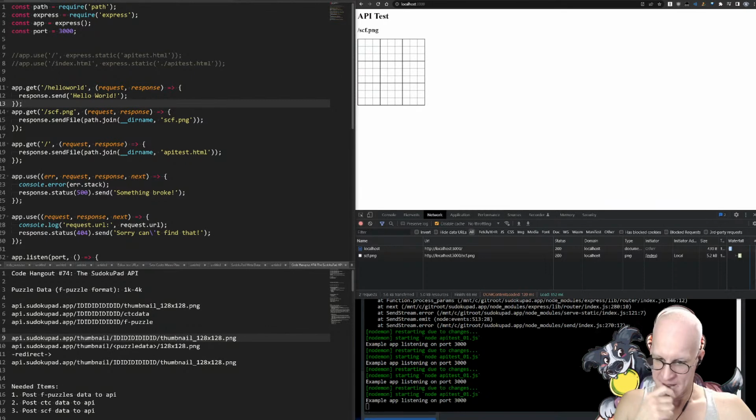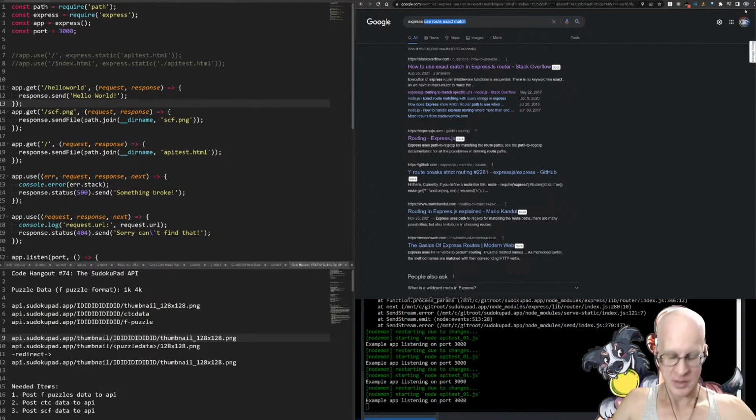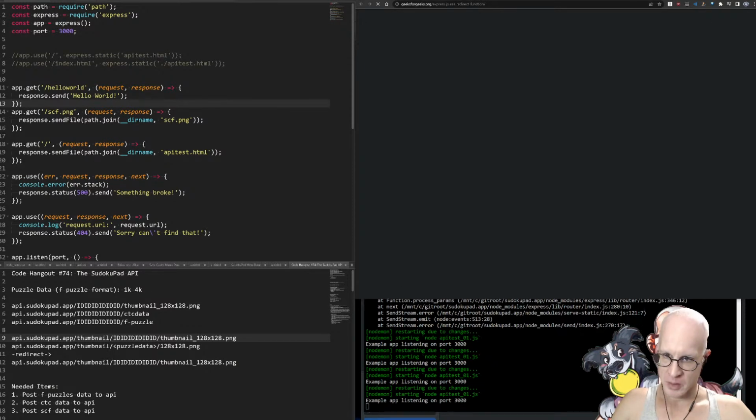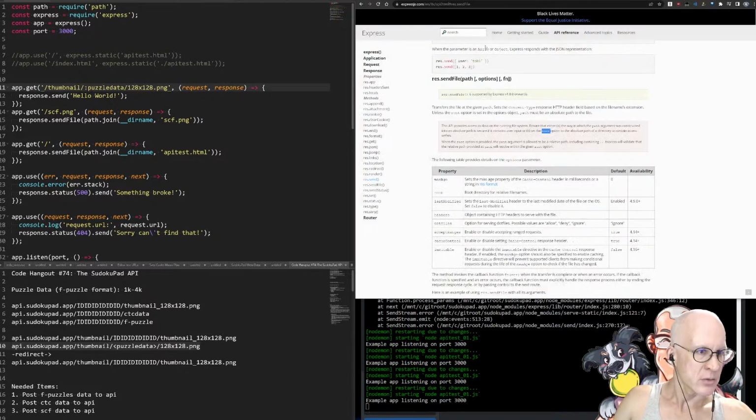Now, what I want to do is return a redirect, right? So we want to do an Express redirect. And there's probably res.redirect, yada, yada, yada, right? So we're going to have a specific URL. Let's call it whatever, right? Something like this. I'll get rid of this hello world. We don't need that anymore. So let's call it /thumbnail. And then we'll do puzzle data. And we'll just have a look at routing here. Basic routing.